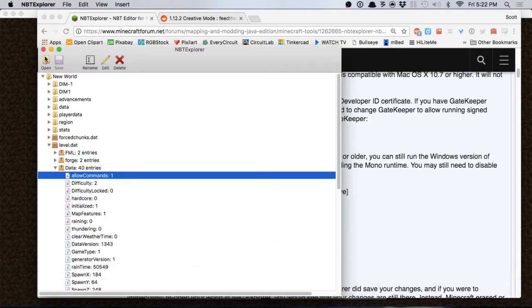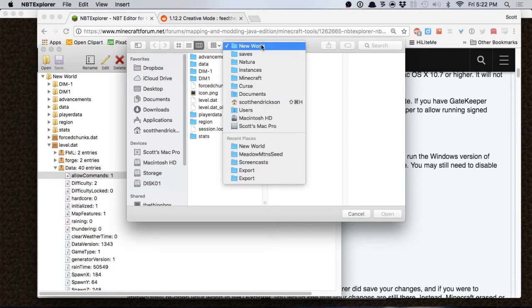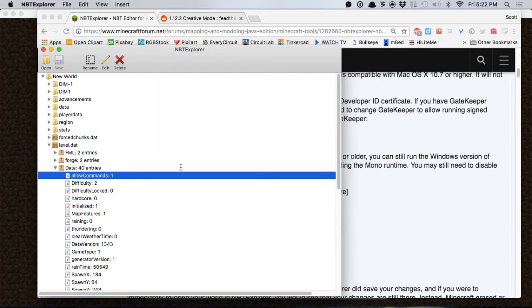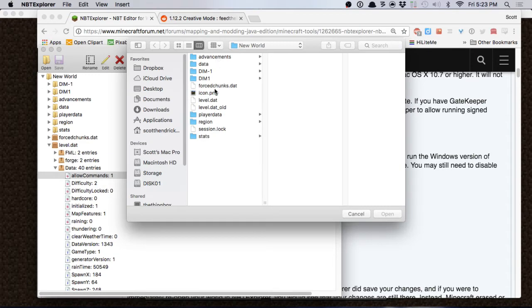Then what you want to do is choose Open, then browse to the folder where your save is. If it's a Twitch launcher or something, that's going to be in your instances folder, the name of your profile, and down into the saves. If it's in your regular Minecraft directory, then you could choose Open Minecraft Saves Folder, and it would take you there. You want to go into the saves, and then open level.dat inside the save that you want to change. Be sure that world is not open in Minecraft, because you could corrupt it, so don't do that.